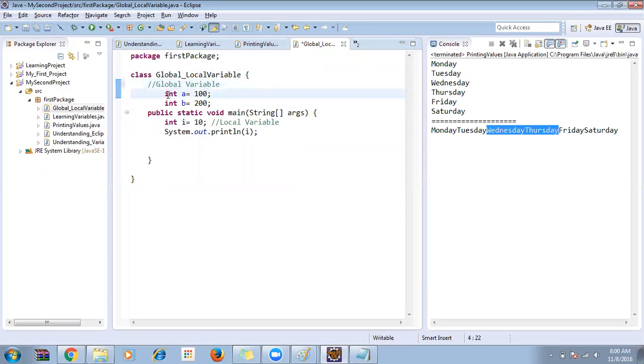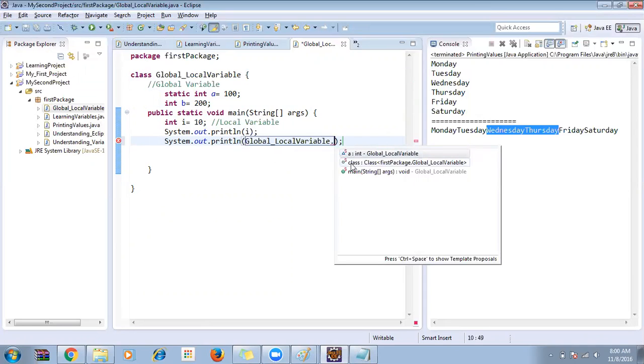Again, global variables are split into two types. One is static, another one is non-static. If a variable has the keyword static, it is a static variable. If a variable does not have any keyword, it is called a non-static variable. Now if I want to print the value of this a, then what is my class name? GlobalLocalVariable dot. When I give dot, it gives me information about what members I can access here. Can you see, a is coming, but the b variable is not coming over here.